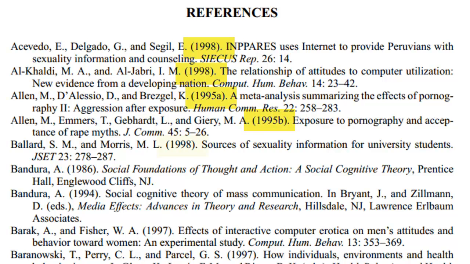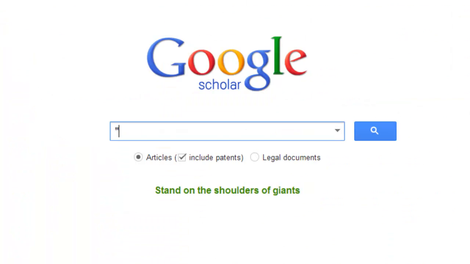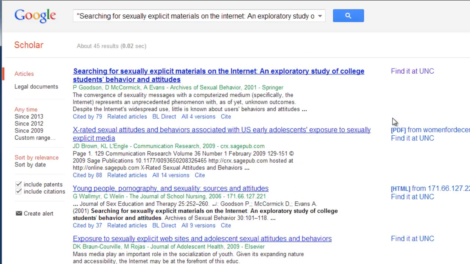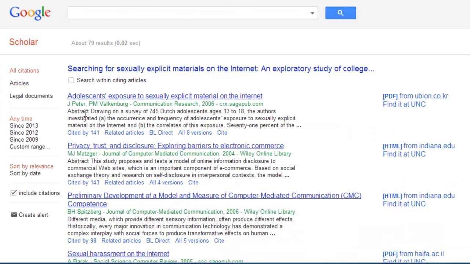I may mark a couple of the articles that I want to find. However, because this article was published in 2001, I know that all articles in the bibliography will be older than 2001, and I want to find newer articles. Again, I search for the article title in Google Scholar. Once I find the article, instead of clicking on Find It at UNC, I look under the citation to find the Cited By link. This article has been cited by other articles and books 79 times since it was published in 2001. I click on the Cited By link to see which articles cited this one.